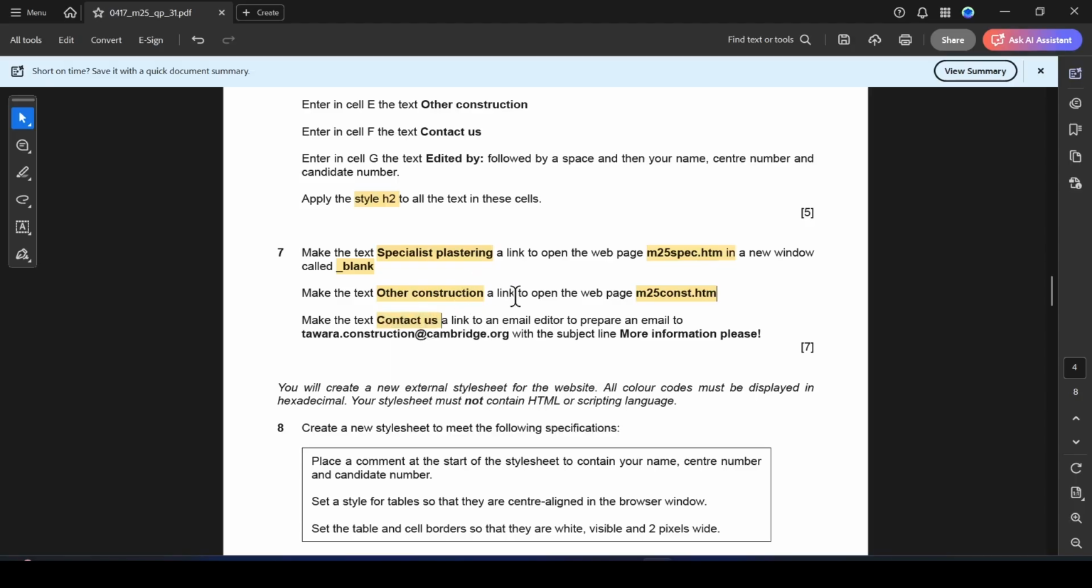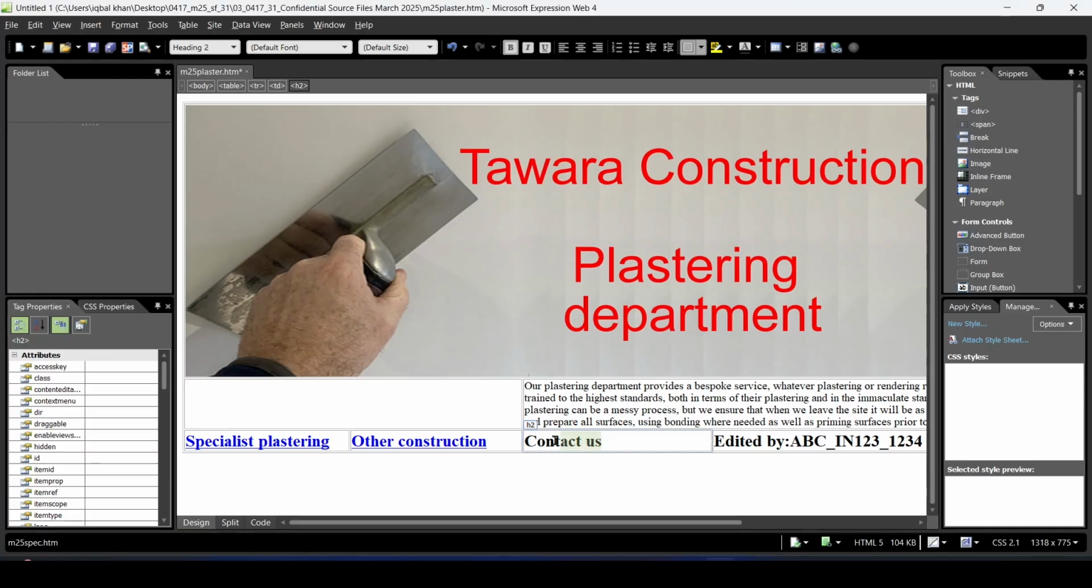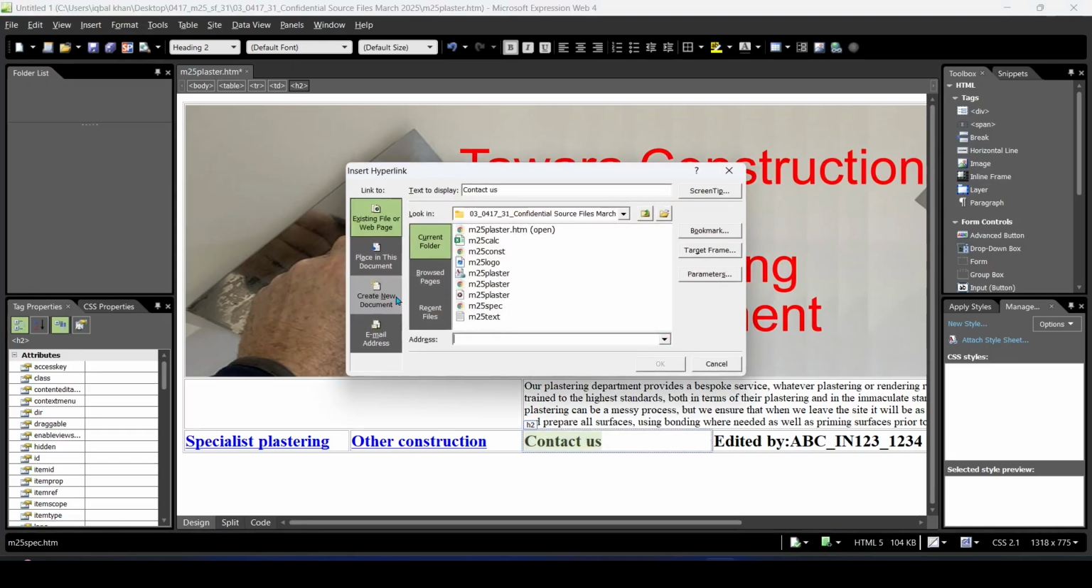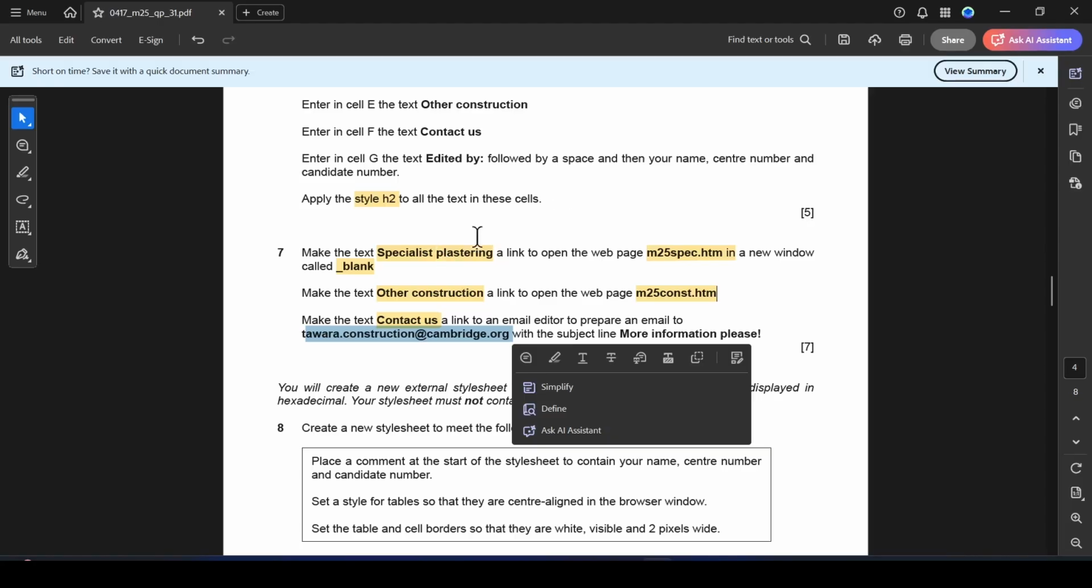Next, contact us as a link again. Oh my God, so one, two, three, all links. Make the text contact us a link to an email editor preparing an email. Well, let me copy the email first. Control C. Okay, this is easy. We will select contact us, right click, hyperlink. Where is the email address? What is the email address? Yes, Tawara. Sorry, I missed the here. Tawara construction at the cambridge.co.